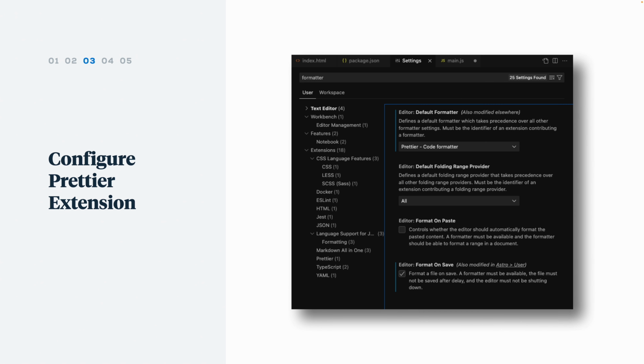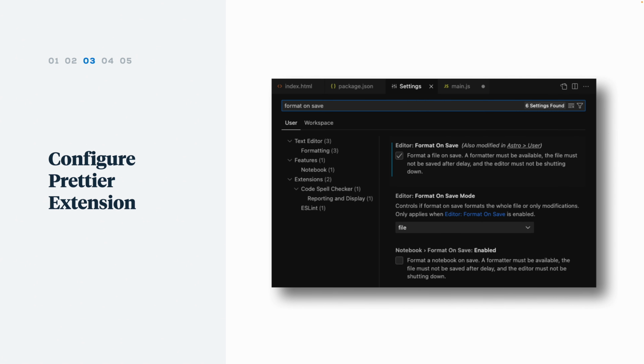We can then open the VS Code settings and ensure that Prettier is set as the default formatter. Then double-check that VS Code settings are set to format on save. Now all we need to do is save our JavaScript files and Prettier will format them for us.